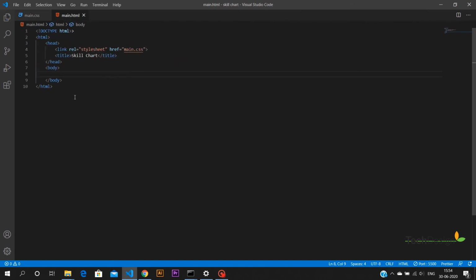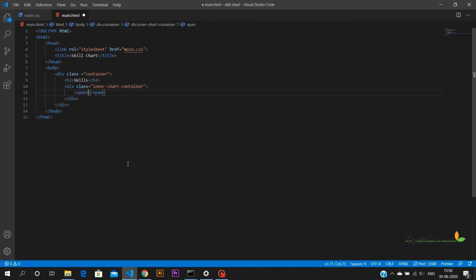Inside the body tag, create a div with a class name container. This div acts as the container div for the HTML page. Inside this container div I will have a heading as skills. Create another div inside the container div and name the class as inner chart container. Inside this div let's have the span tag for displaying the name of the skill.